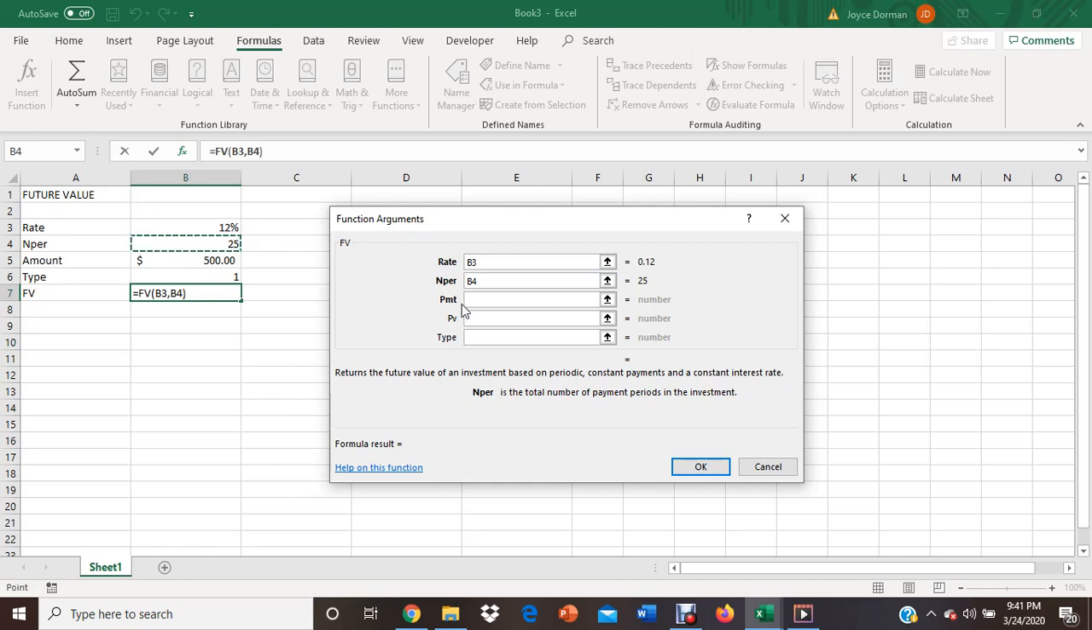25 years. The PMT would be 500, but before I go and click on that, I'm going to type a minus. Because if I don't, it's going to give me a negative number. Okay? So minus, is that a minus? No, that's not a minus. Minus, and then hit the amount.